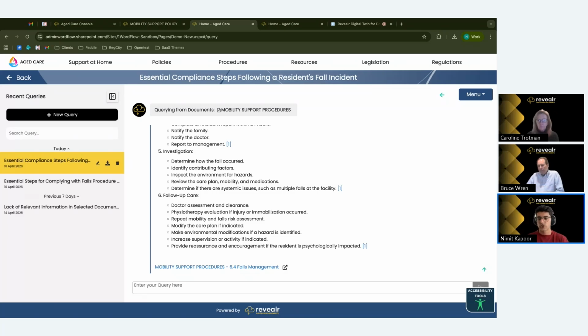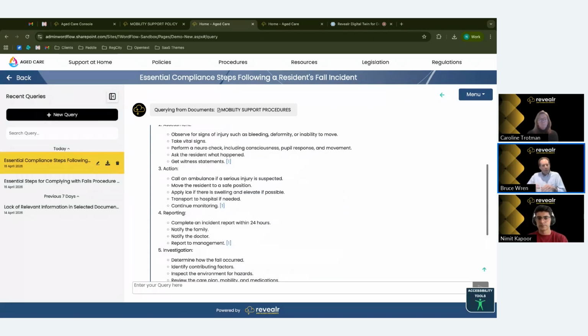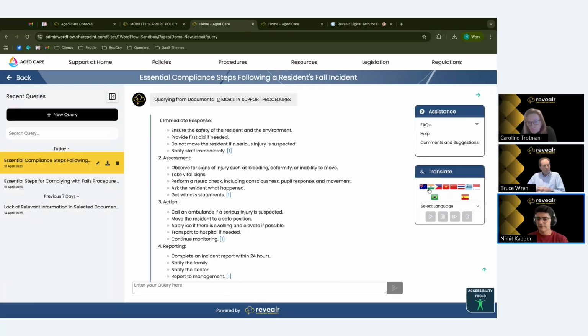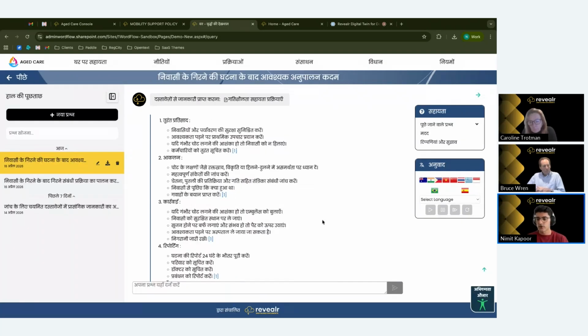And Nima, what would happen, for instance, if English is my second language? How can this help? Yeah, so you can actually ask the question in your native language as well, and it will give the response back to you in your native language. Or we have the exact same features that we have for the rest of the digital twin. You can actually translate the content and the responses in your native language. So that also happens instantly. And you can consume the content in your native language. You can ask the questions in your native language. It works perfectly.